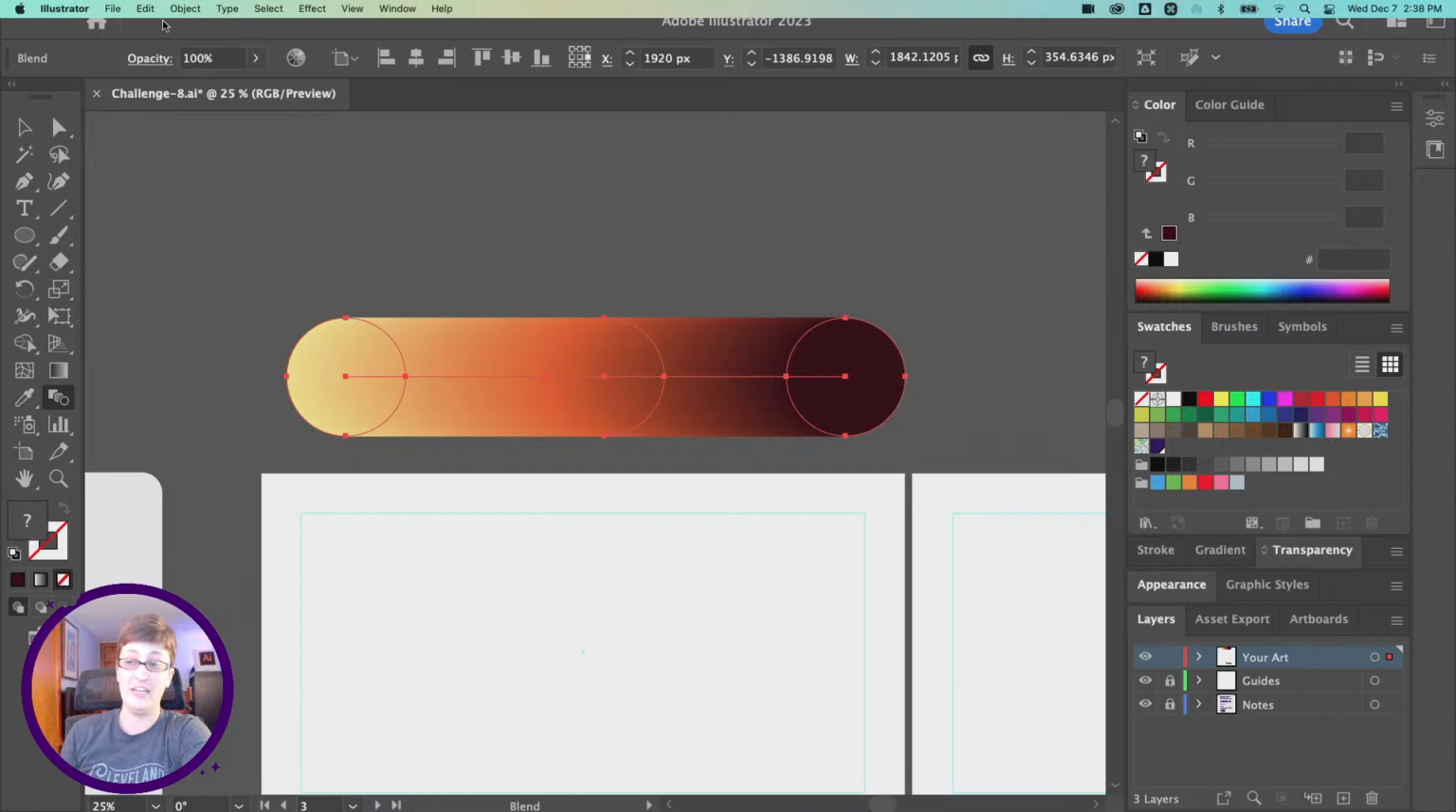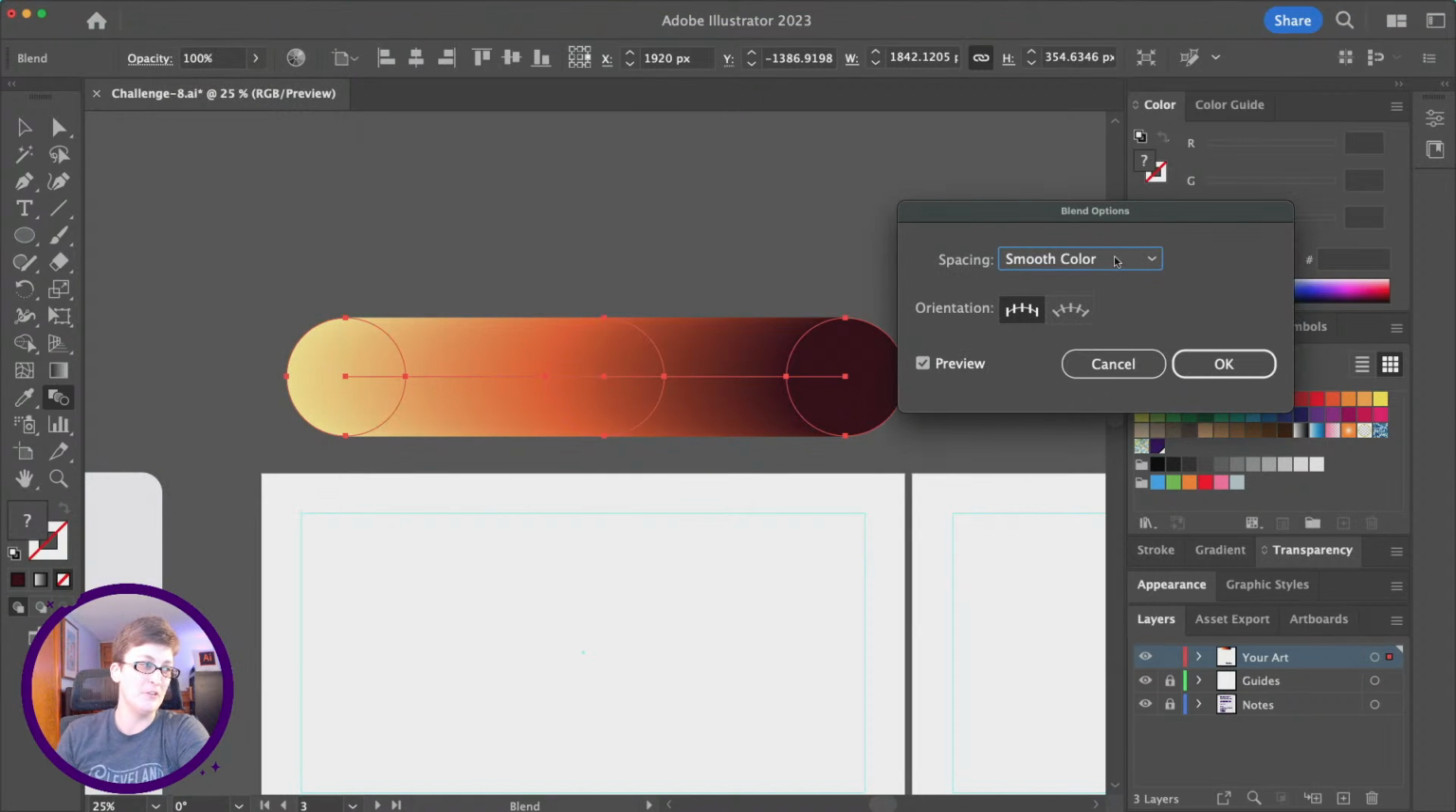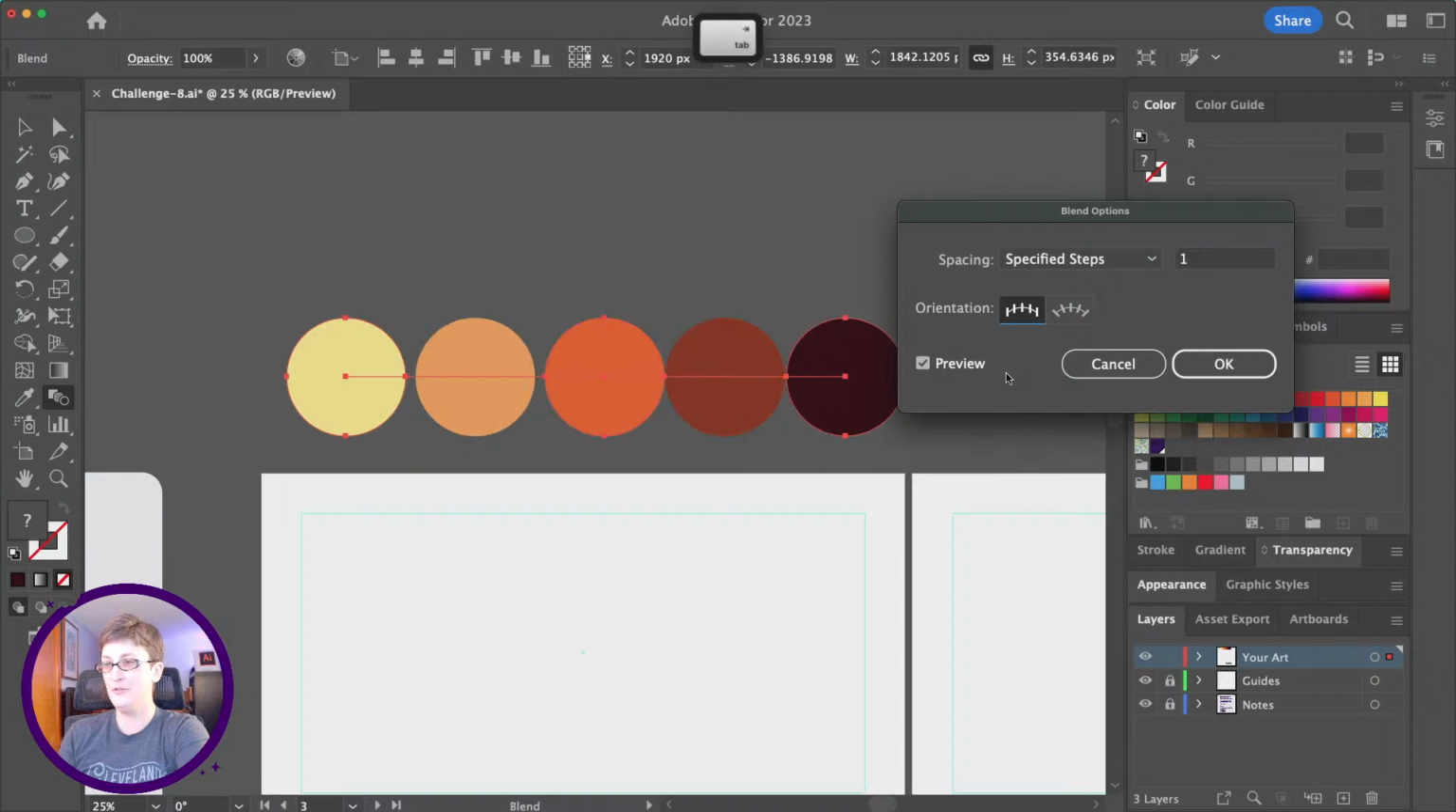That's really giving me a lot of options. I don't need that many colors, so I'm going to go up to Object, Blend, Blend Options, and it's set to Smooth Color by default, which is a little intense for me. I'm going to drop down to Specified Steps, and really, if I take a look, I only really need 1 color between each of those to get like a 5-color color palette. So I'm going to drop down to 1, and that's going to give me a good range of colors to work with. I'm just going to hit OK.